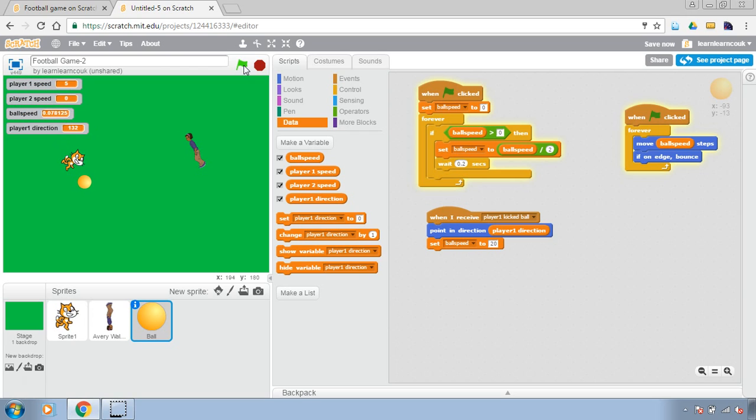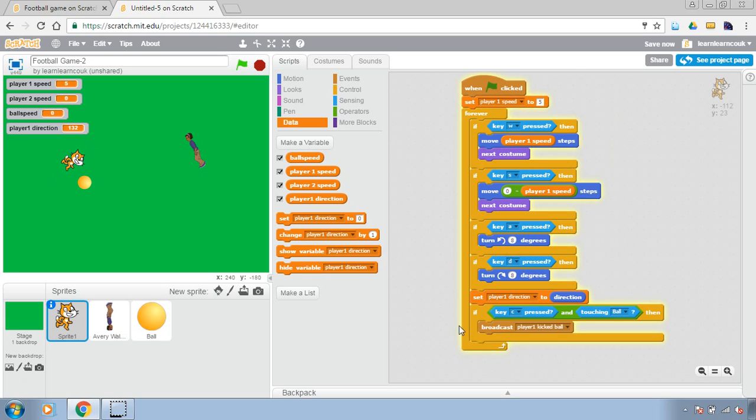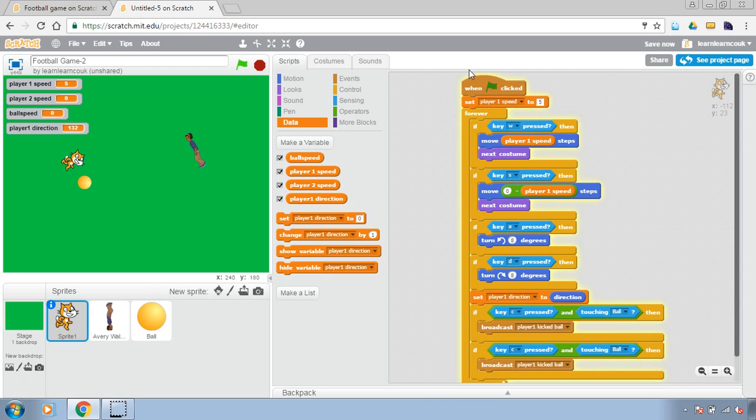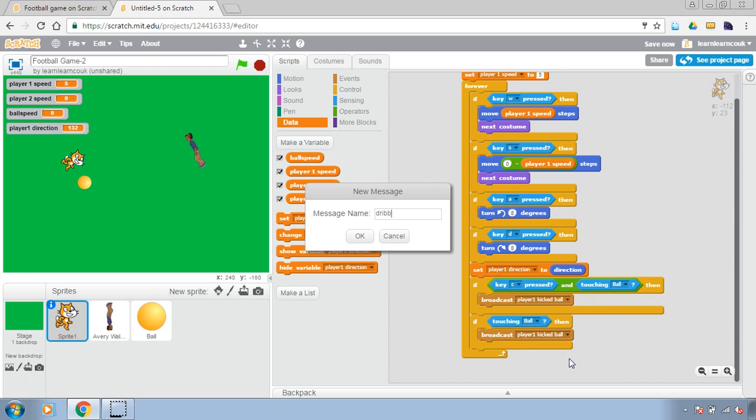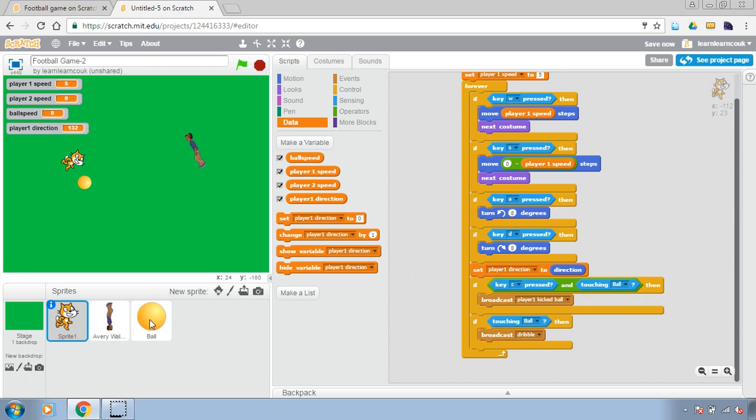So player 1 is doing that fine. Next, if you press kick, then it kicks it. But what about if you don't actually kick it? If you just want to dribble the ball, you want to do something similar to what happened when you kick it, but not move it as far. So you can use the same code from here, but we don't need to press the C key because we're not going to be kicking it. We just want to know if we're touching the ball. If we're touching the ball, then this time we're just going to broadcast a message saying dribble, because we're going to dribble the ball.